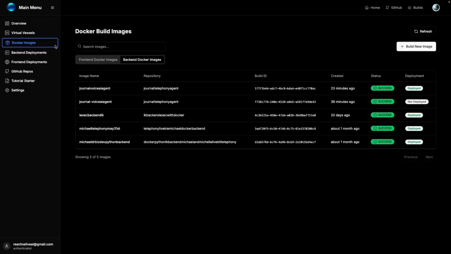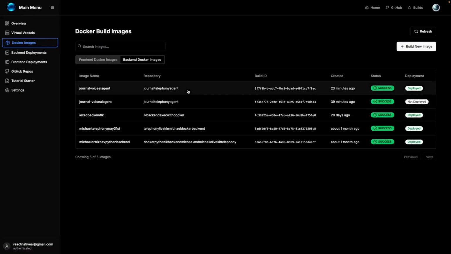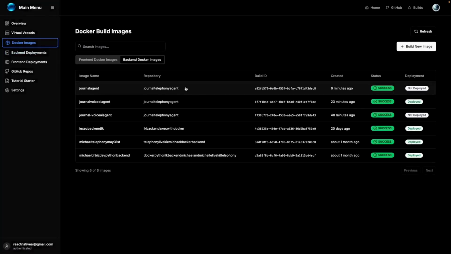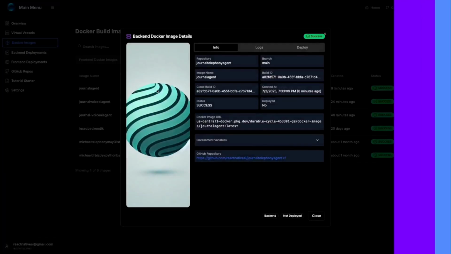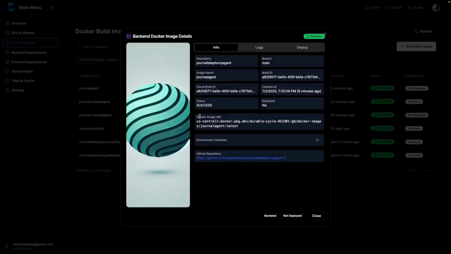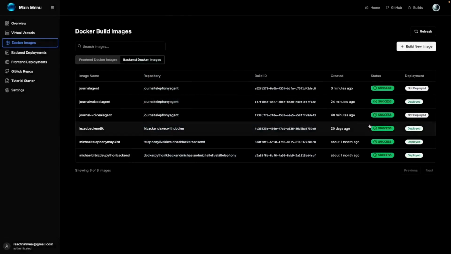The other way is to head over to Docker images. At the top there, you should be able to see your most recent agent. Copy everything here where it says Docker image URL. We'll start with the US Central and stop at the colon. So colon latest should not be copied. So we'll copy that there.